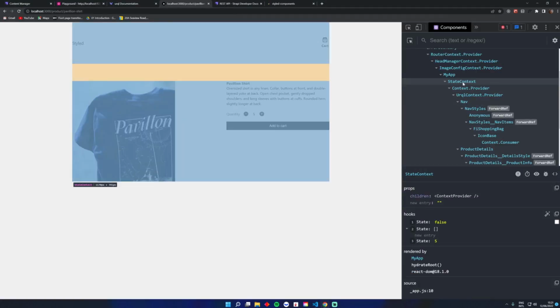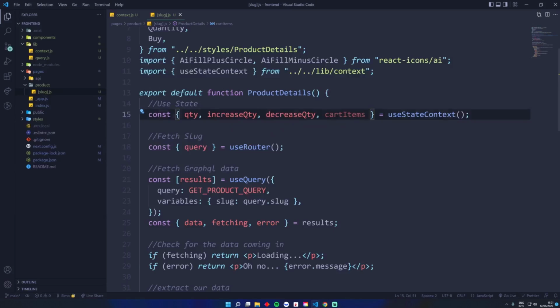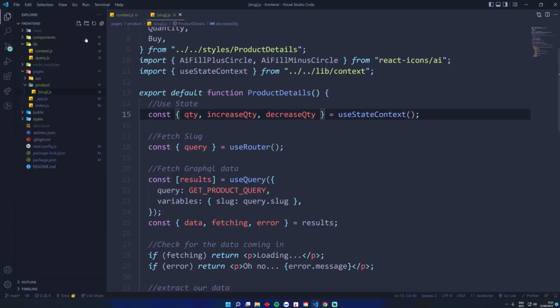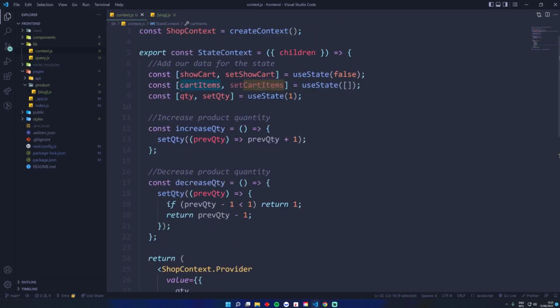Actually, we can just click on state context and we can see it. We don't even need to pass this down. There we go, see? So false, number 5. Perfect. So it's just an empty array, our cart items now. So let's add the functionality to change this.